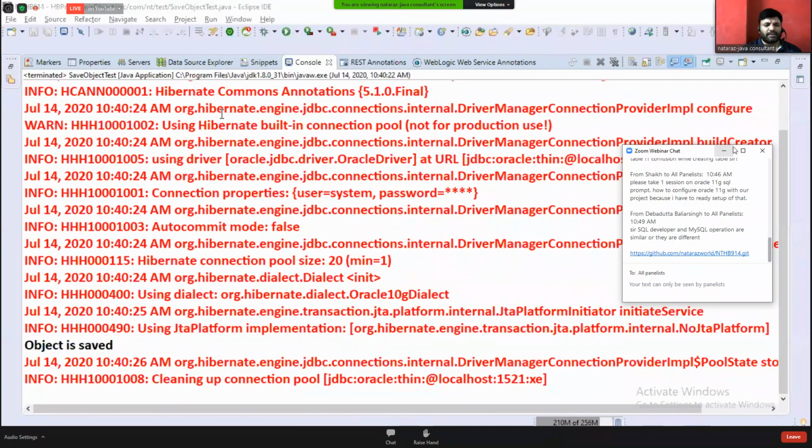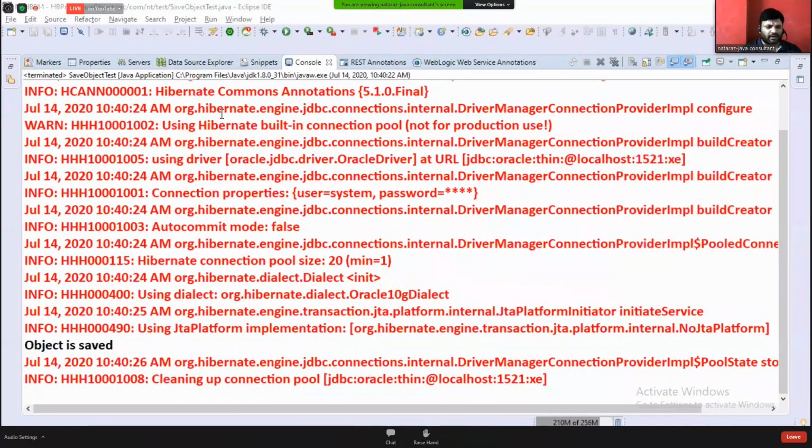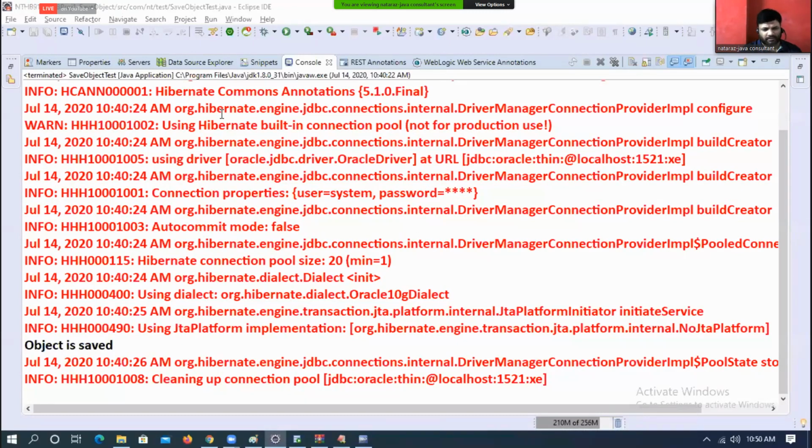Please gather basics of SQL in order to attend Hibernate. Because if you don't know what is table, what is column, what is primary key, sorry, it's impossible.